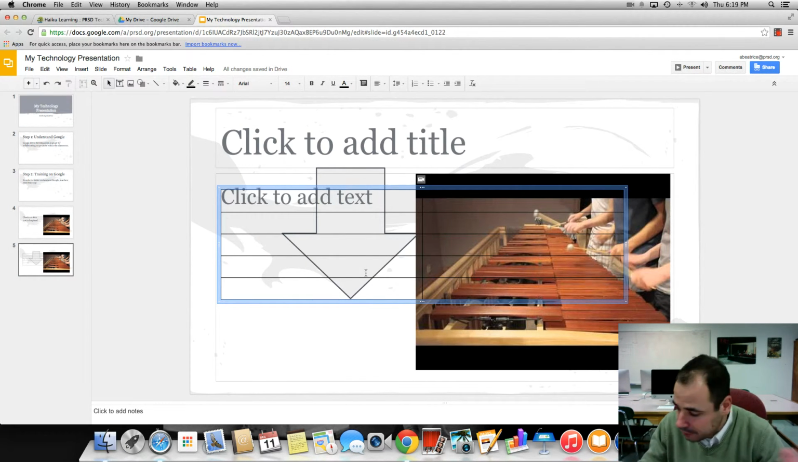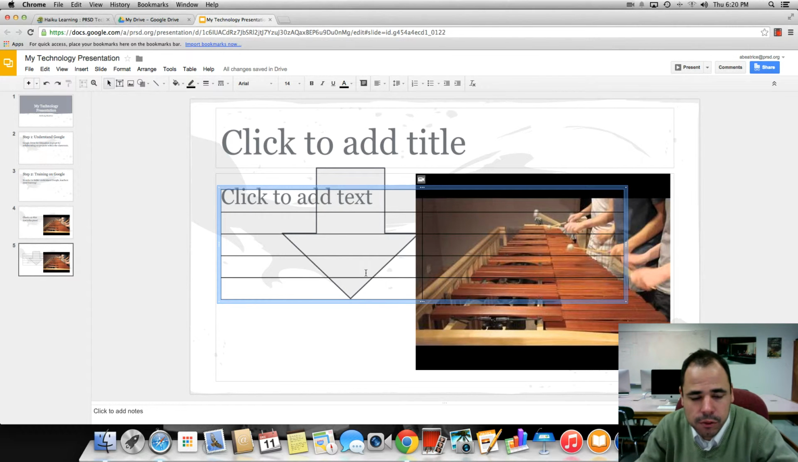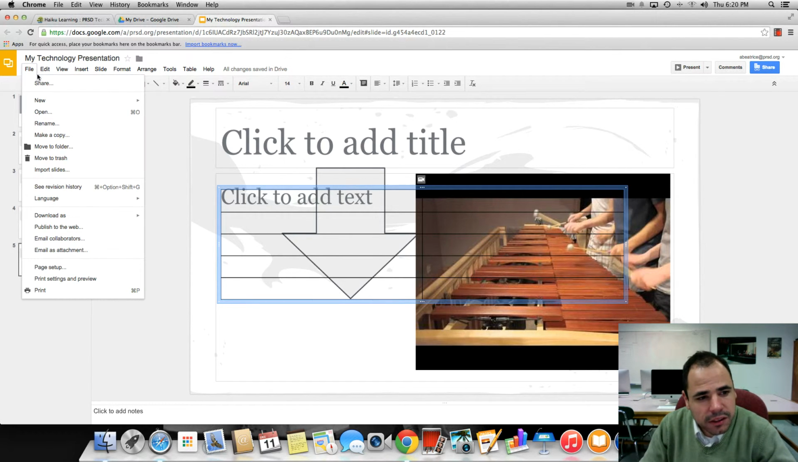There's nothing worse than having a billion Google Docs and slides and PowerPoints and all this stuff all in your Google account disorganized. It's great to create folders and keep yourself sane when it comes to Google. That's pretty much it for Google Slides.